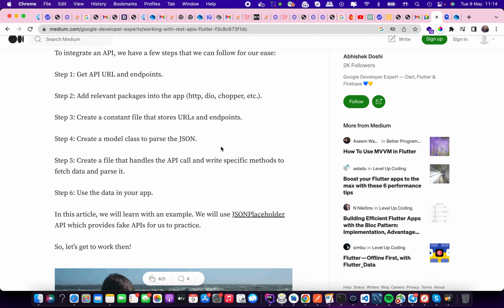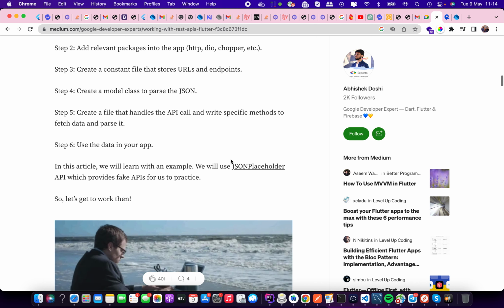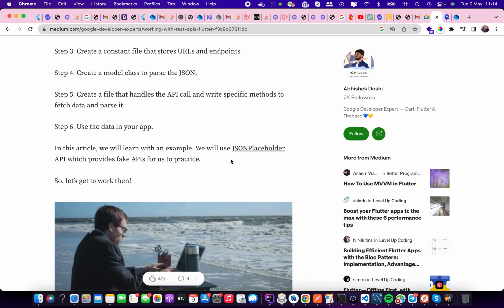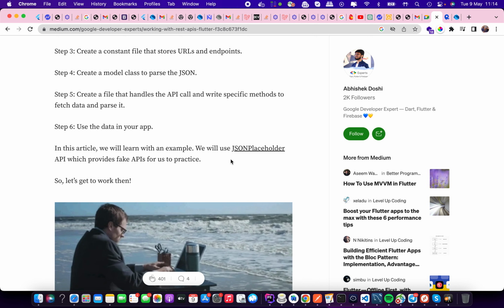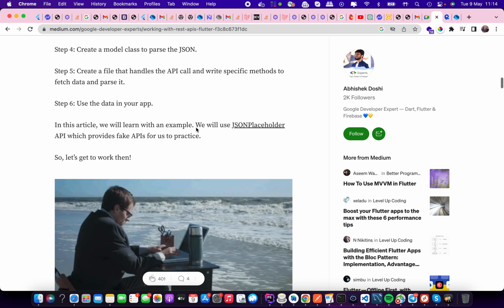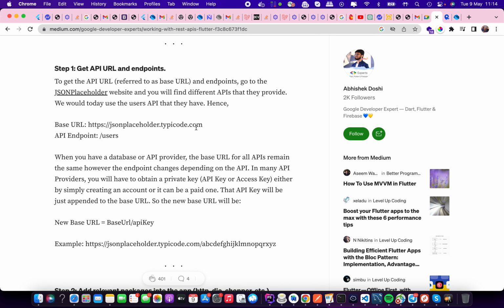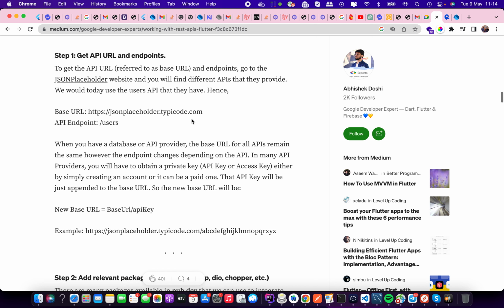Create a custom file that stores URL endpoints. I'll show you this. This is a good practice. Create a model class to parse the JSON into a reasonable data format, and create a file that handles the actual API call and write specific methods to fetch data and parse it. Use the data in your app, and wow, you're good to go. So let's go fast so that I can also do some very fast practical of whatever I'm talking about. So let's get up to speed.